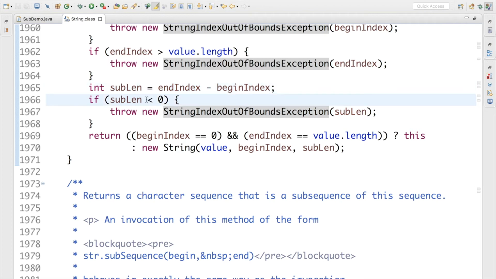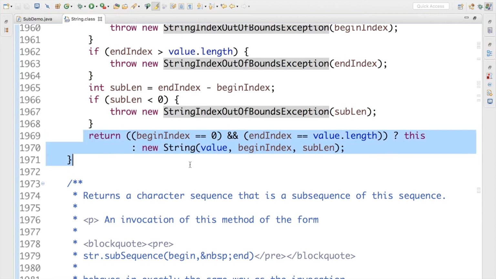So in that case it will check if that result is less than 0, it is going to throw you the string index out of bound exception, but don't worry about it. Okay, so the most important thing that we need to talk about over here is this piece of code.